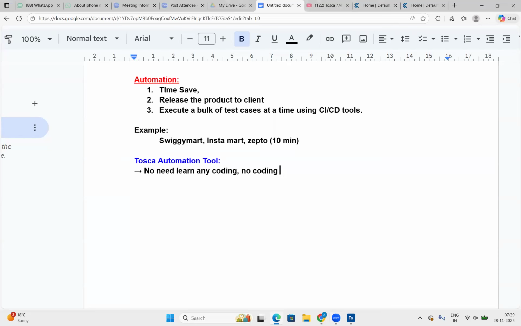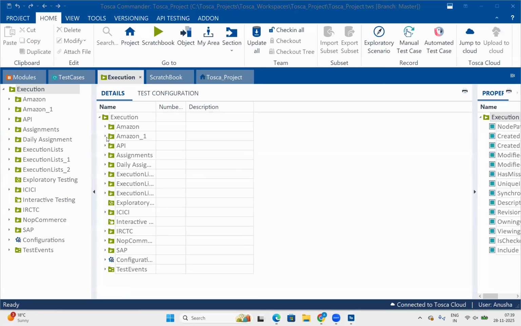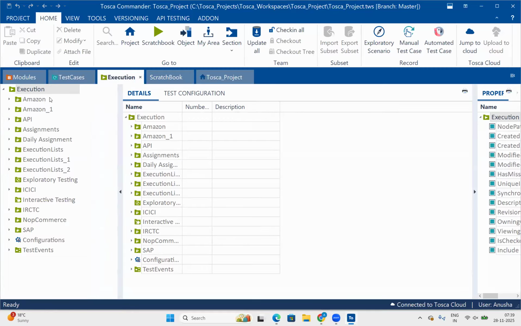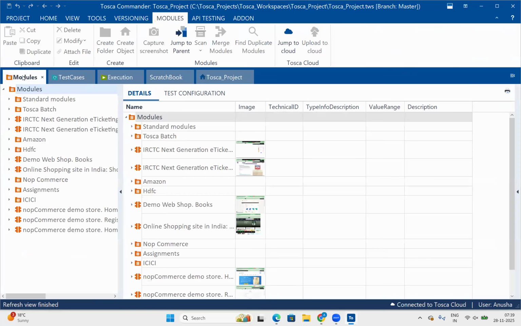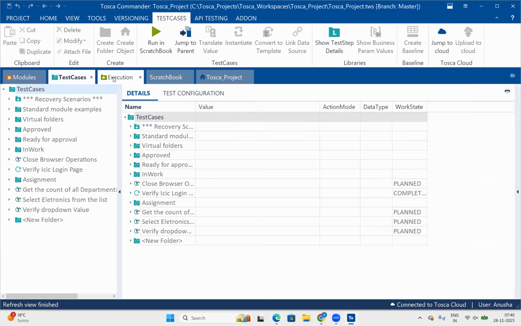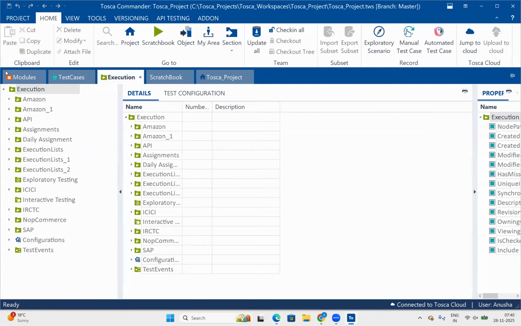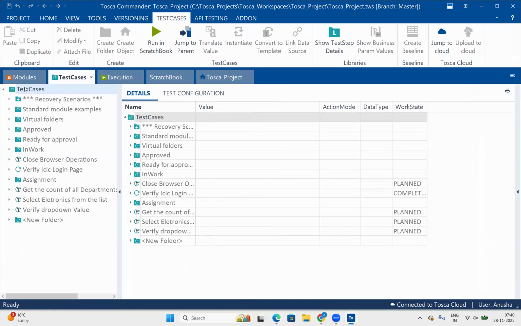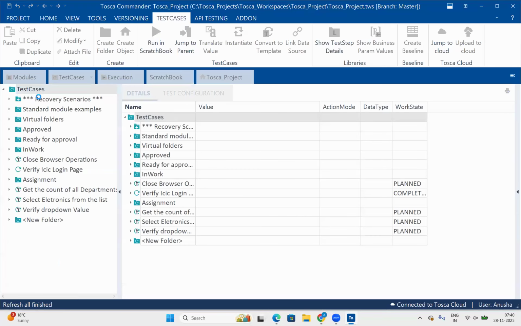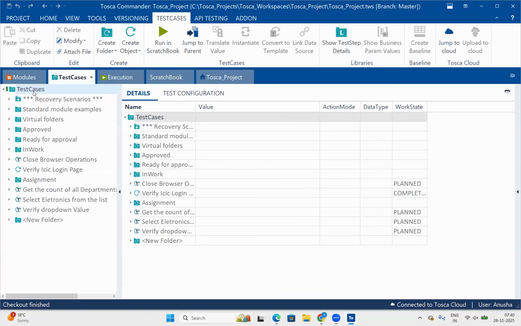Understand? Let me show you how it looks like. So right now I'm just opening Tosca Commander here. This is my Tosca Commander. I'll show you team modules, test cases and executions. So let me create one test case. Go to the test case section, do a checkout. I'm just showing one example of how we can work from the Tosca automation point of view.